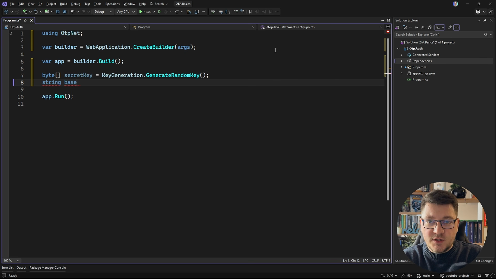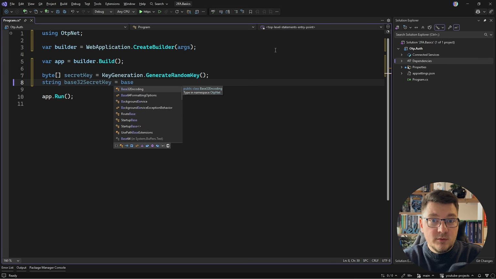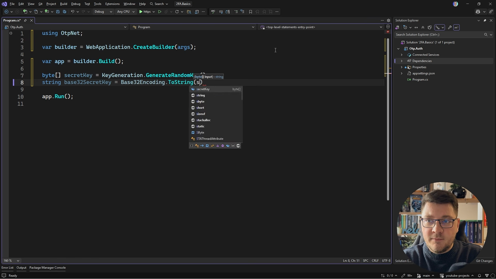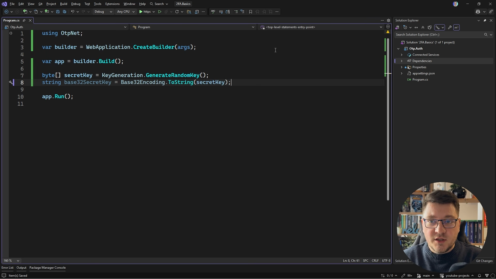And then we want to encode this as a base 32 string to be able to share it in our QR code. So I'm going to say base 32 encoding to string and pass in our secret key to get it encoded to base 32.